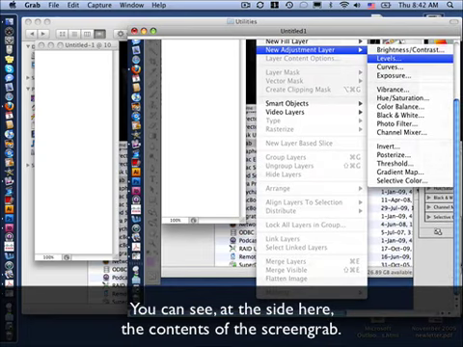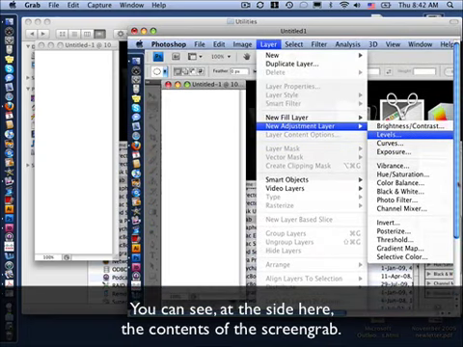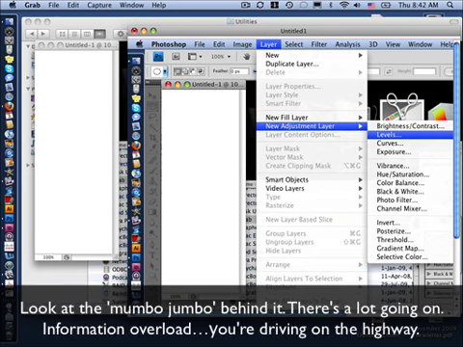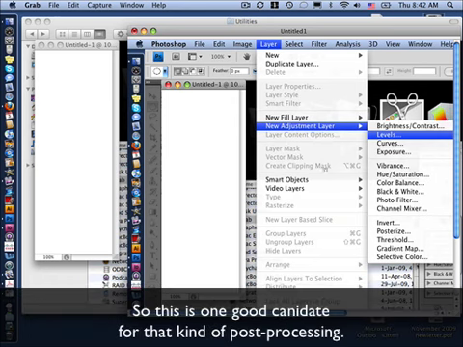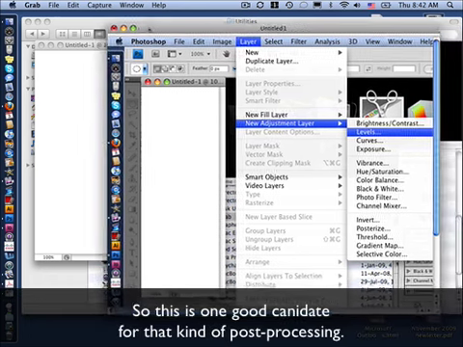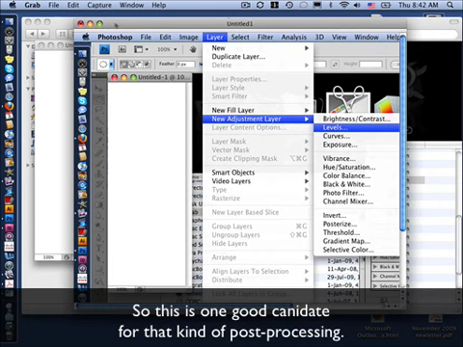And you can see inside here, there's the contents right here. Now look at the mumbo jumbo behind it. There's a lot going on. Information overload. You're driving on the highway here. So this is one good candidate for that kind of post-processing.